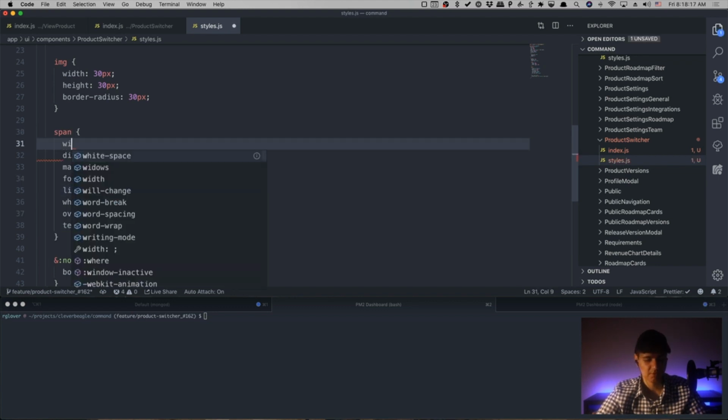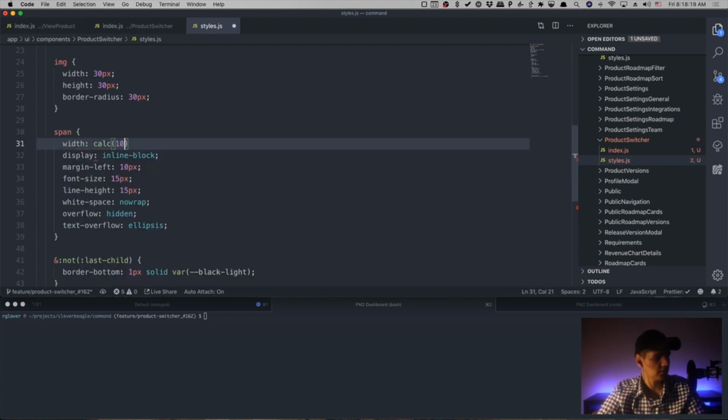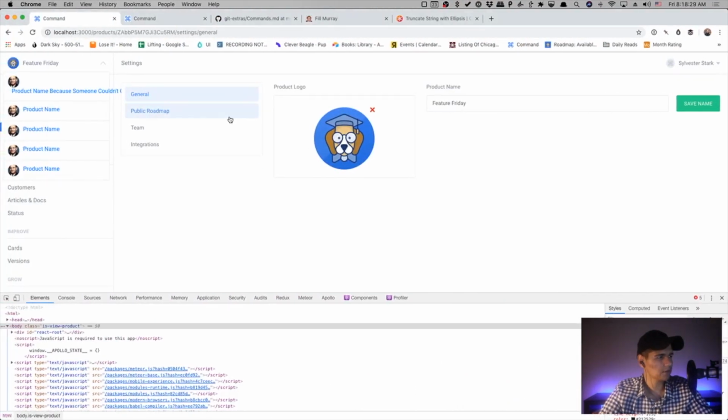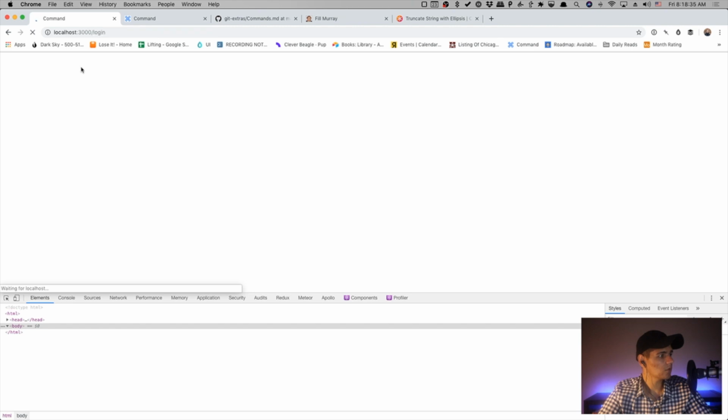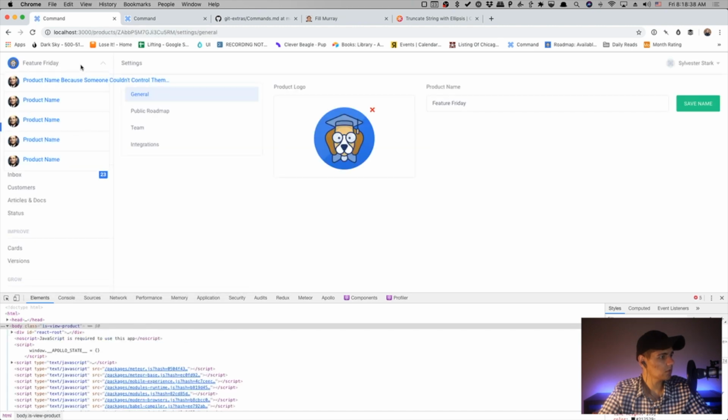I think it needs a width, so I'm going to say width calc is 100% minus the width of that image plus the margin on the left, 40 pixel. I think that'll work. Let's see. Huh! Okay, so it did, and it did the ellipsis, but it did in a funky way.